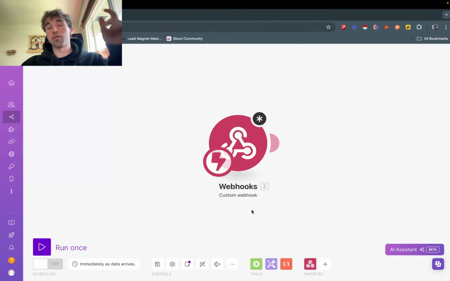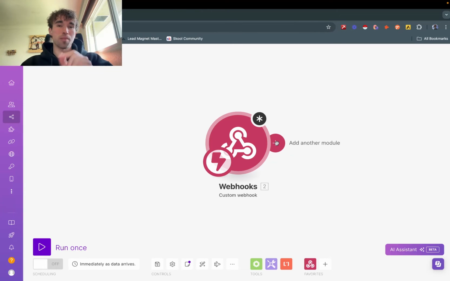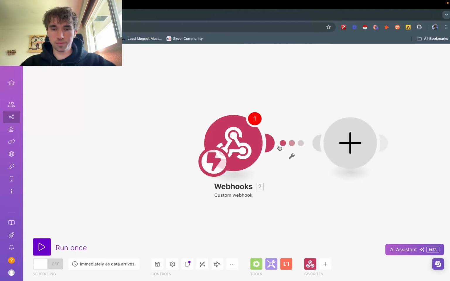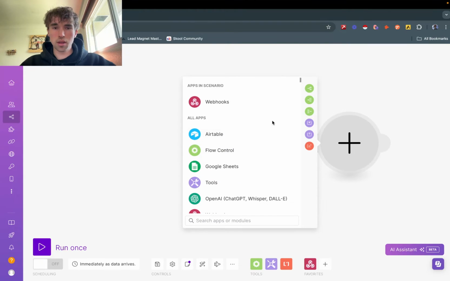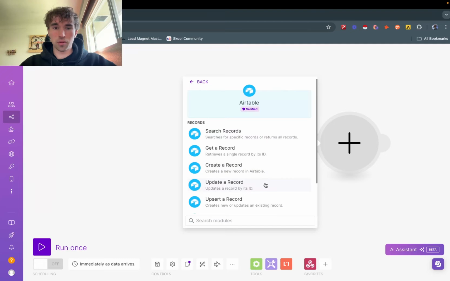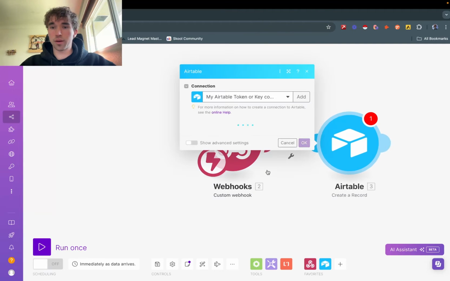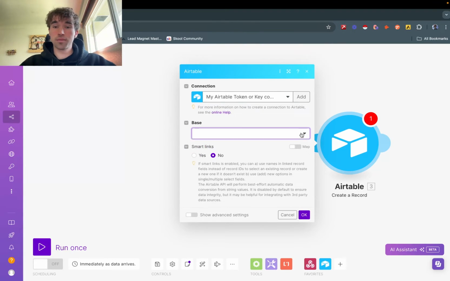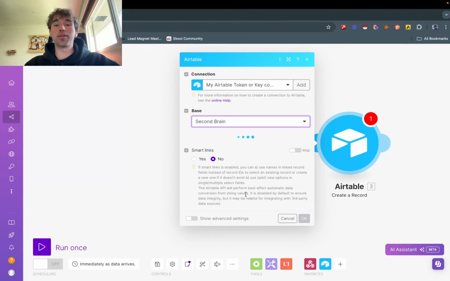I'm gonna go over to the iPhone after. So we're just gonna finish the Make build right now, and then we'll go to the iPhone, but we will need that URL. And then the next module is literally just gonna be an Airtable create a record module right here. It's just a 2-module scenario for the base of it. Like, it's that simple, which is awesome.